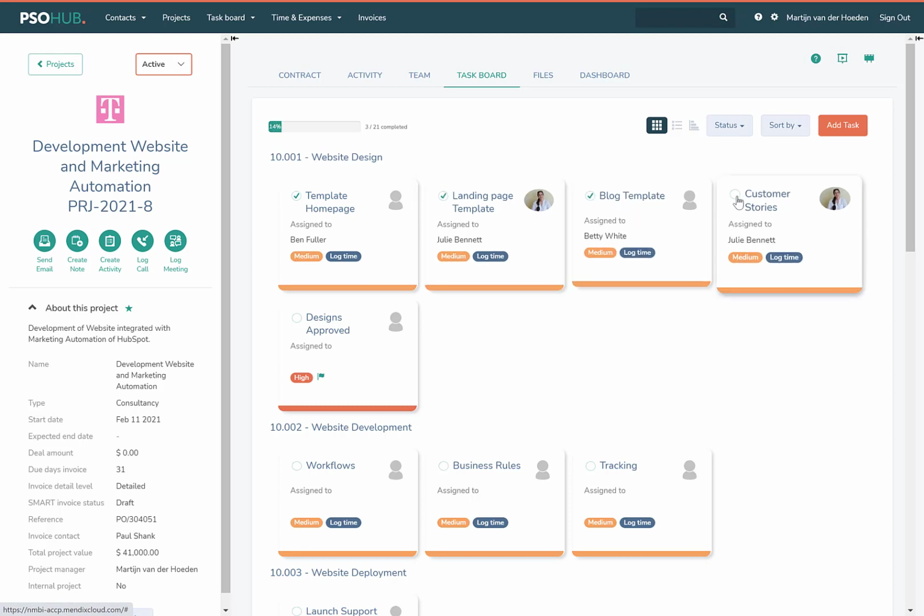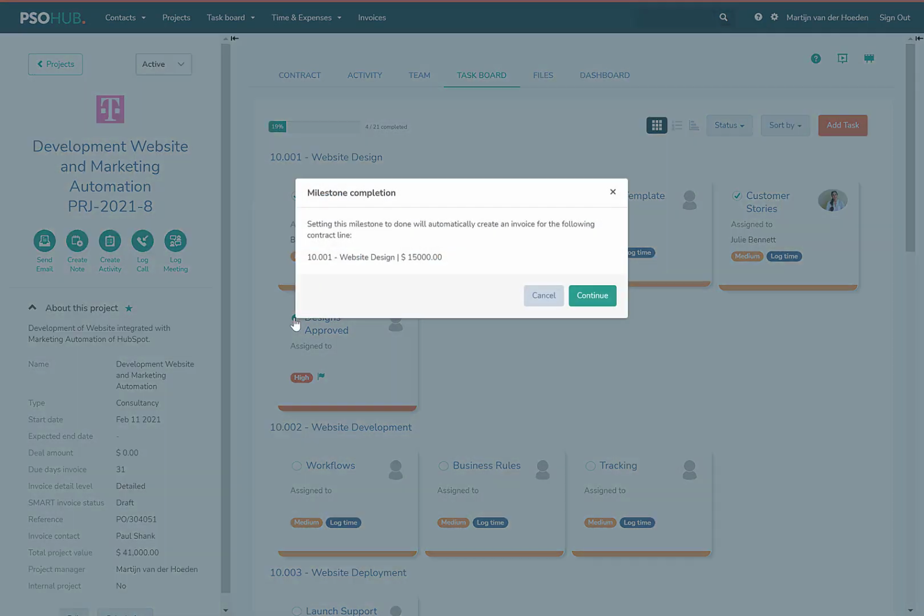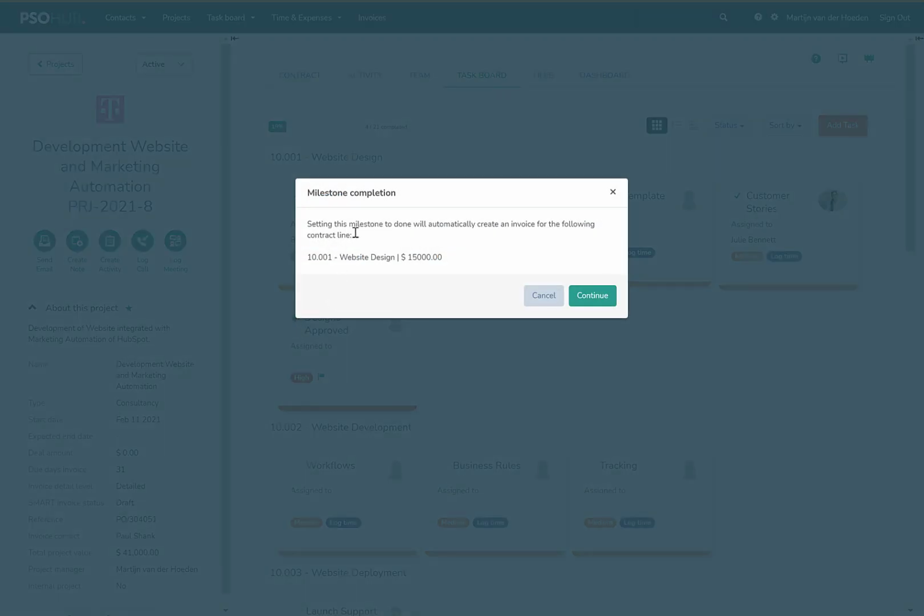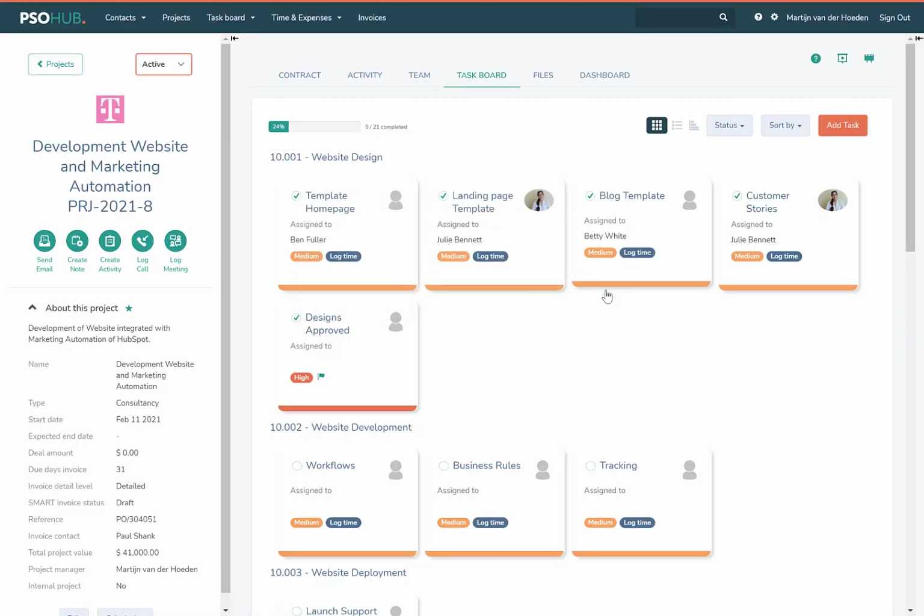And in this specific case, we presented this to the client. The client tells us, okay, this is great, we approve it. And as soon as we approve designs and we approve this milestone task, PSOhub will recognize that this milestone task is related to web designs for 15K. We hit continue, and PSOhub generates completely automatically the invoice for $15,000.